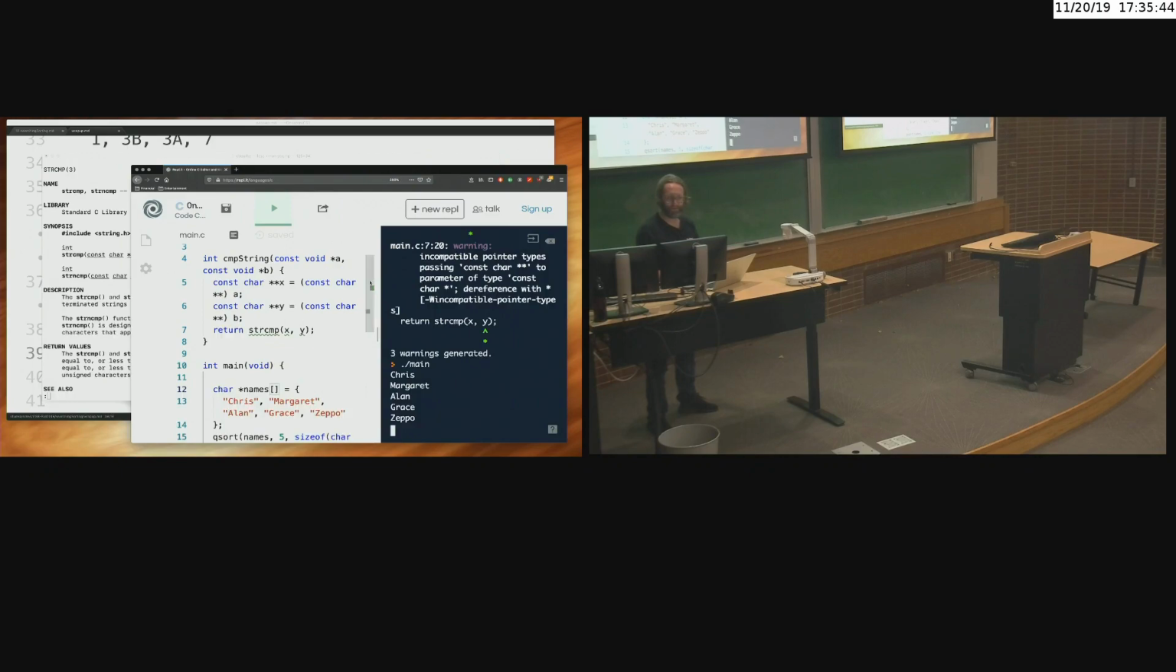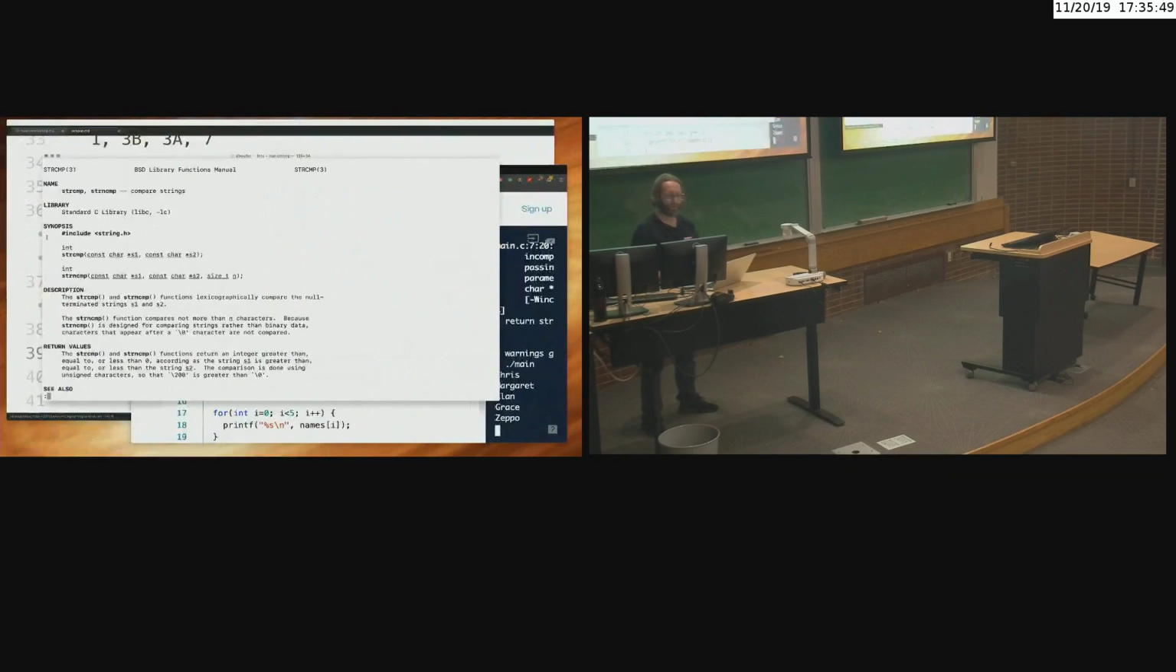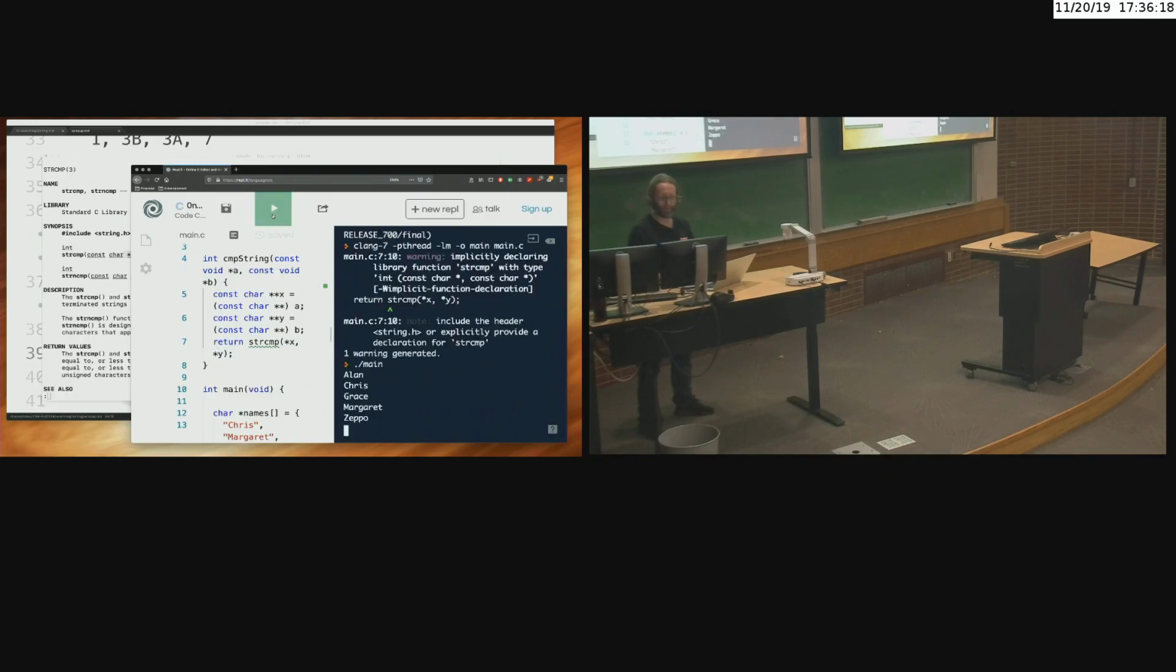Until it doesn't. So what's the problem here? Remember, what does strcmp take? It takes a const char star. Is this a const char star? Nope. How do I take a pointer to a pointer and make it into a regular pointer? Dereference it, and dereference the other one. Hopefully this works now. There we go. And it's still complaining, but it's complaining for other reasons.